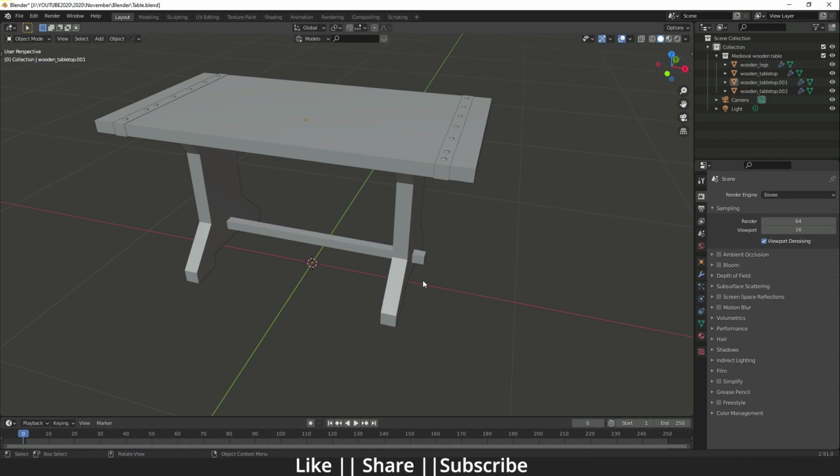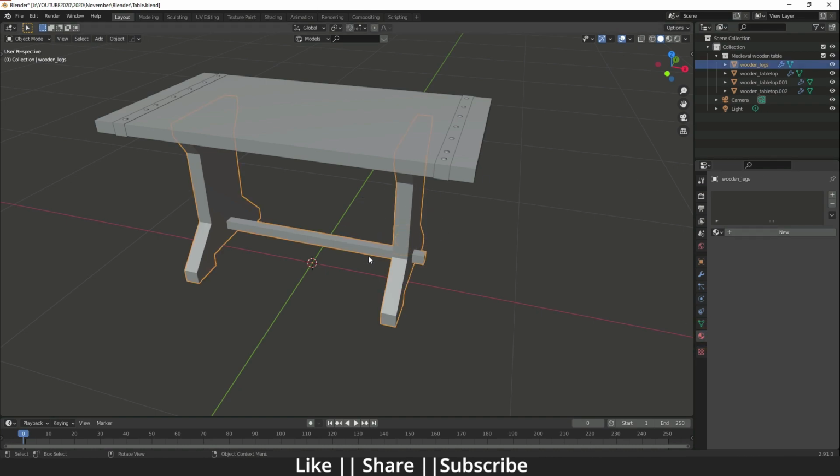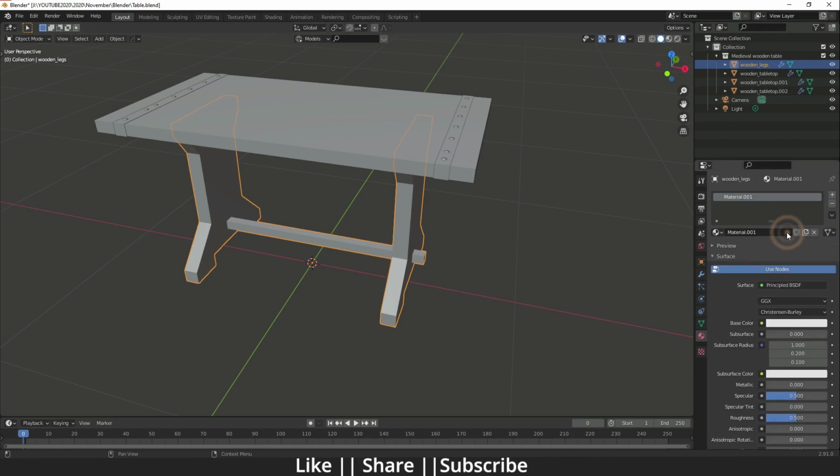To give the names to our model, you have to go to your material section, and here you have to choose one part of your model. Right now I'm going to select the lower part of this table, create a new material, and change the name to lower part. I will do the same thing with the other parts as well. For the top part, I will select it, create a new material, and set the name as top part.